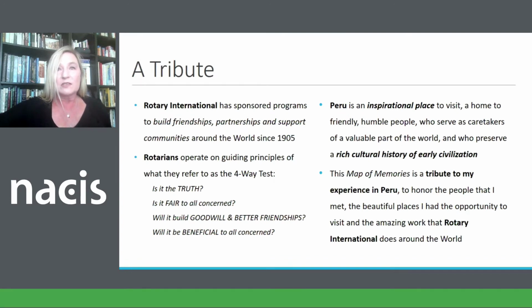Rotary International has sponsored programs to build friendships, partnerships, and support communities around the world since 1905. They operate on the guiding principles of: Is it the truth? Is it fair? Will it build goodwill and better friendships? And is it beneficial to all concerned? They are inspiring to be around.